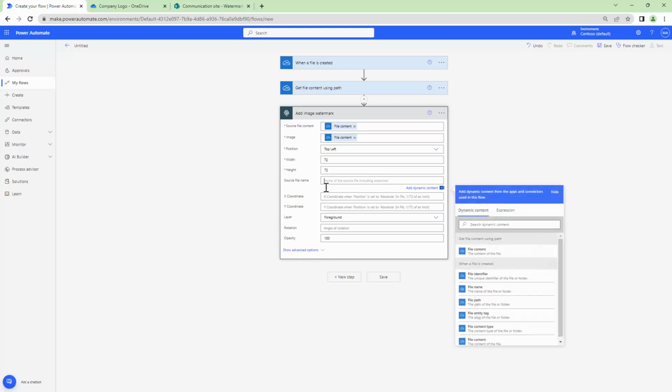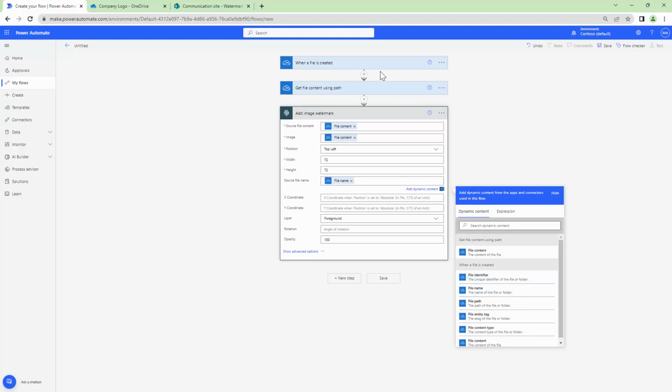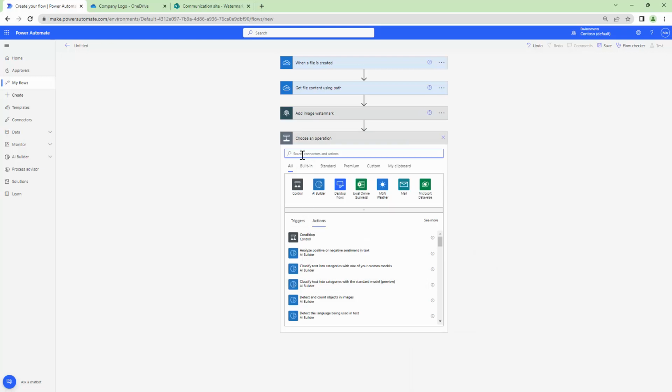That being said, there are many other options that you would like to configure. You can also pass in the source file name, which is the file name output of the file created action. The X and Y coordinates help you to pinpoint the watermark at a particular position on the document. You can change the layer, foreground or background. I leave it as it is. You can rotate the image and you can also set the opacity.